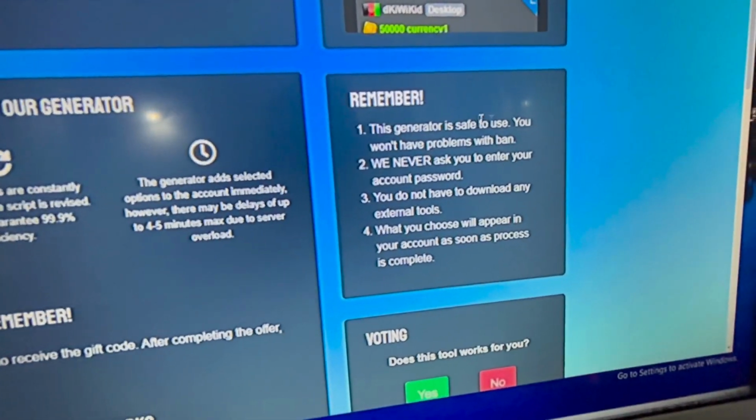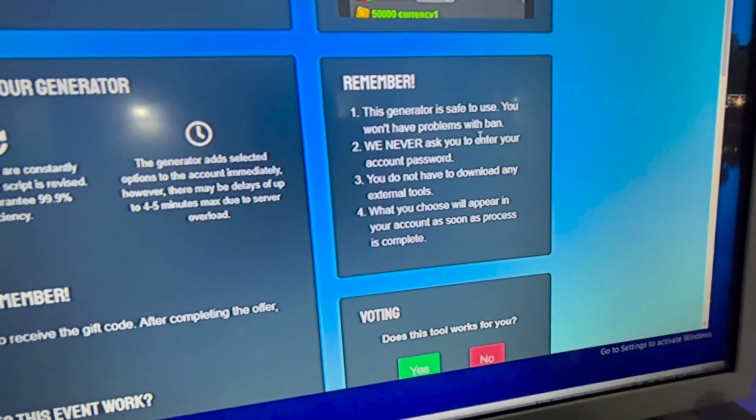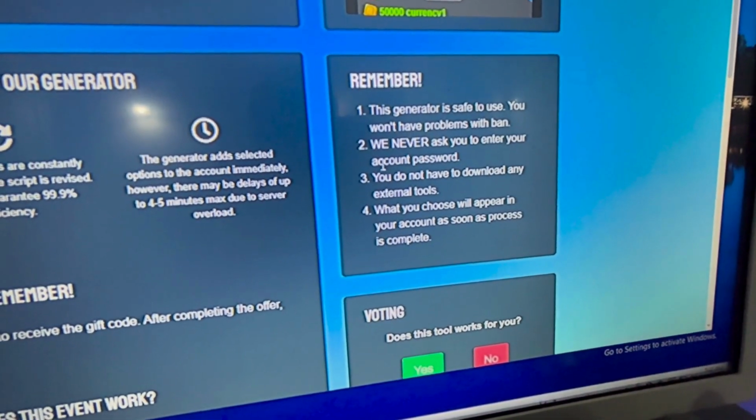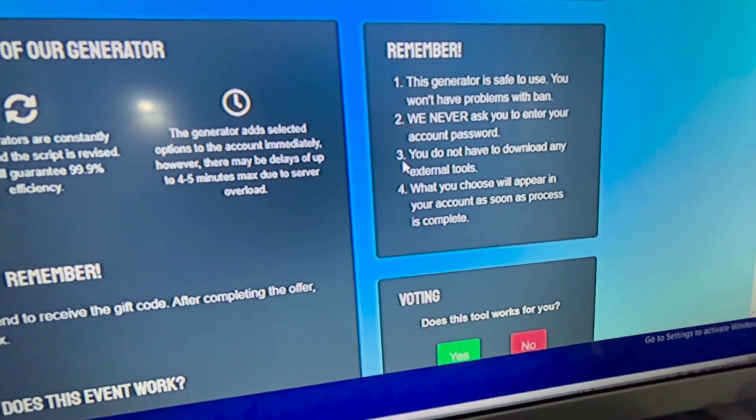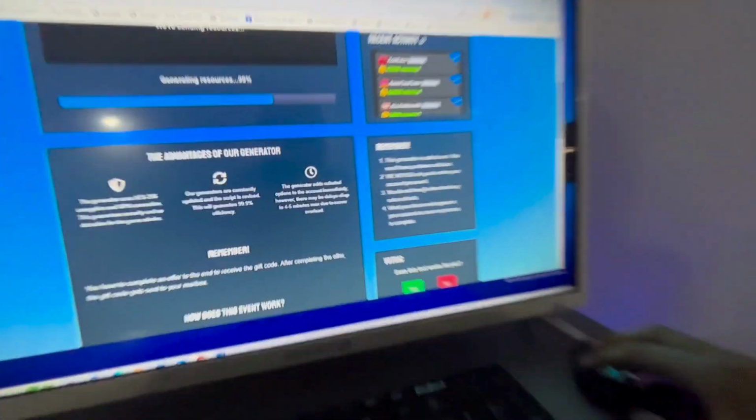Remember, this is very safe to use. You don't have problem with ban. We never ask you to enter your account password. You don't have to download any external tools.